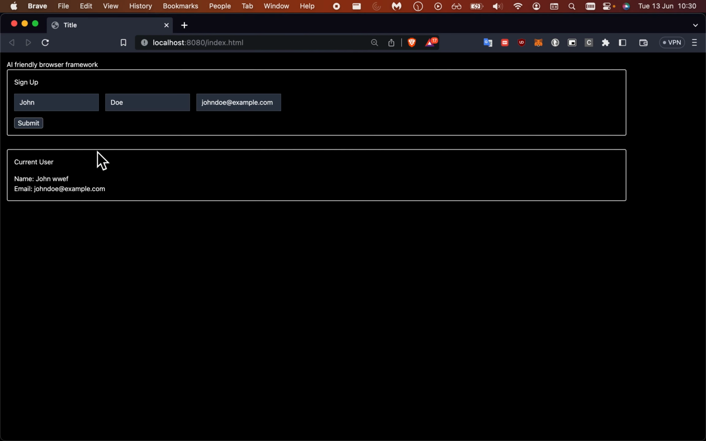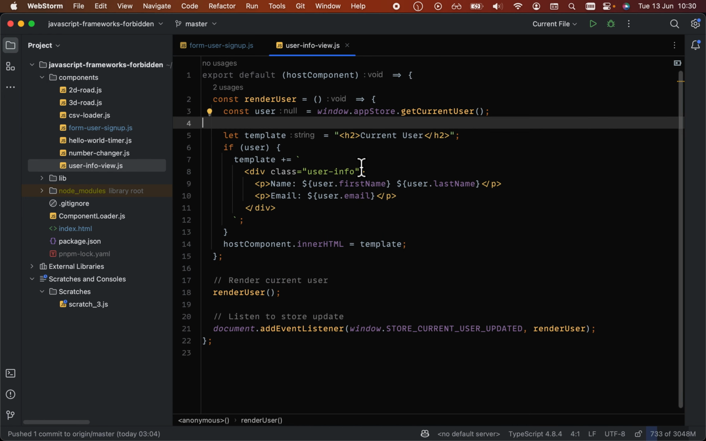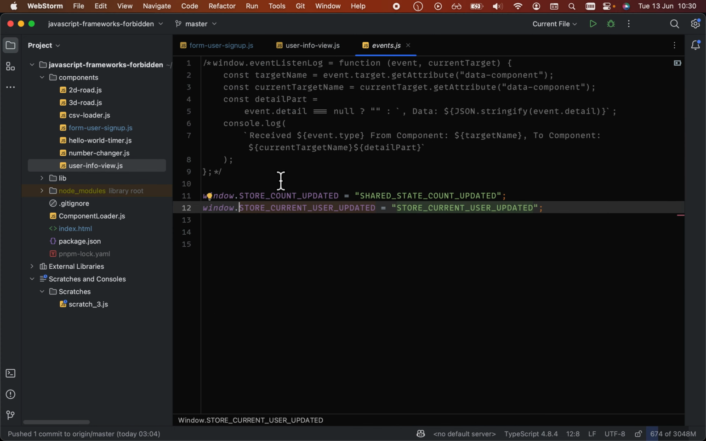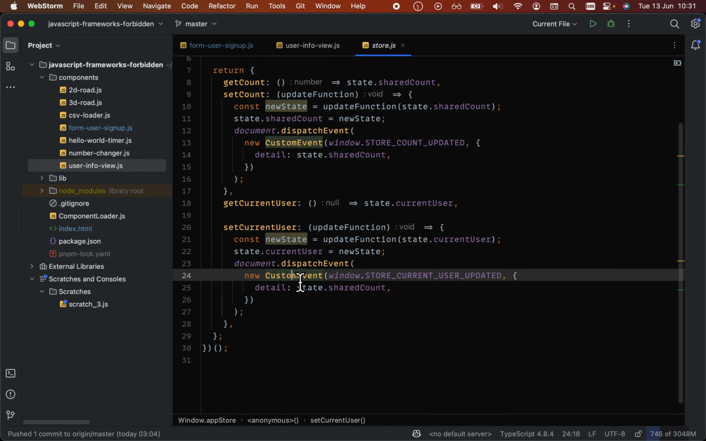So the way that this updates, as you've seen before, it's just a case of dispatching a custom event. And then I've called this thing the user info view. This basically listens to this new event called store current user updated. I've removed the other two methods for the dispatching of the updater. For example, before I was calling that custom event to update the count. Now I'm just calling the mutation methods directly. So on the form here, you can see that we're setting the current user using the App Store set current user, which then calls this custom event. And that's how we communicate to all the other components in the app.